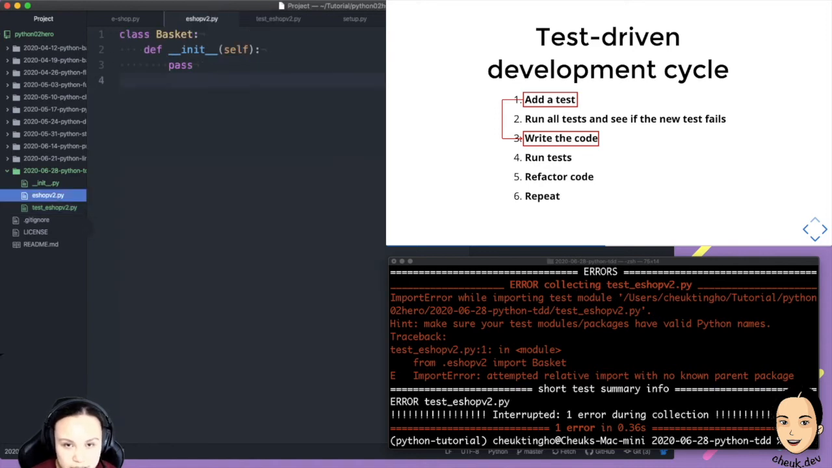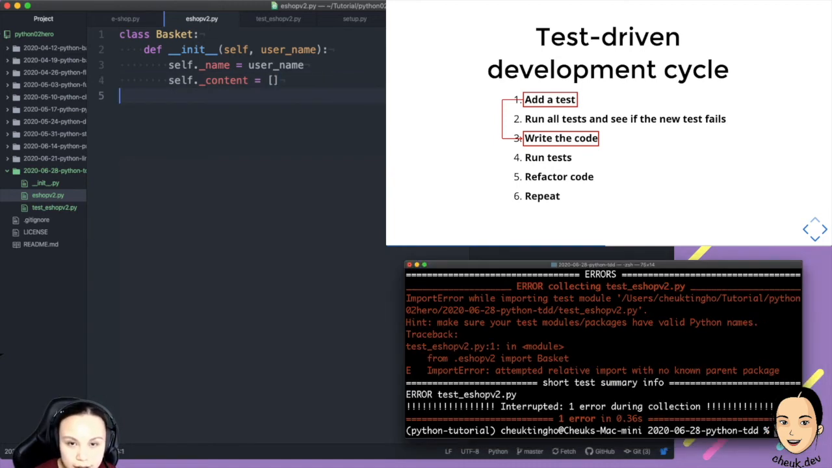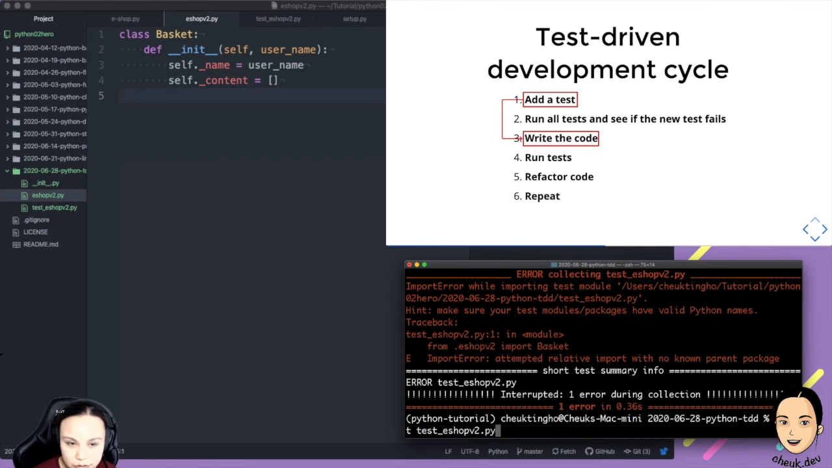What I've got to do is, because now I have nothing, right? We have two things. We have a username. So I would take in a username here, and I will have a self.name, that would be the username, and I'll have a self.content that would be empty. So that's how I initialized it. So let's see if we can make it pass.